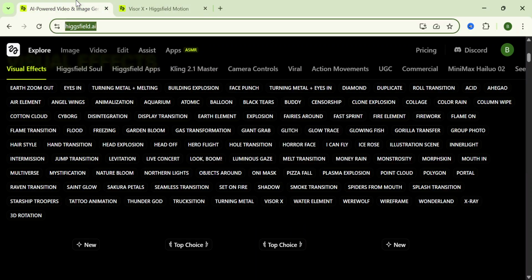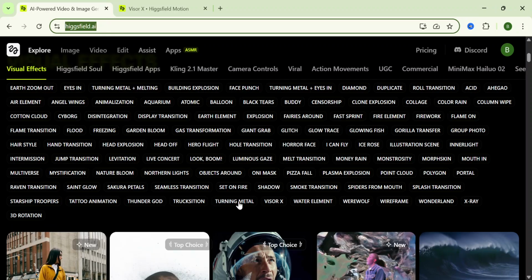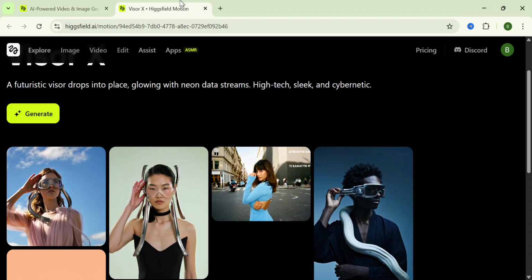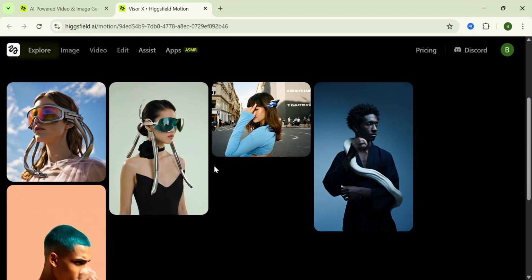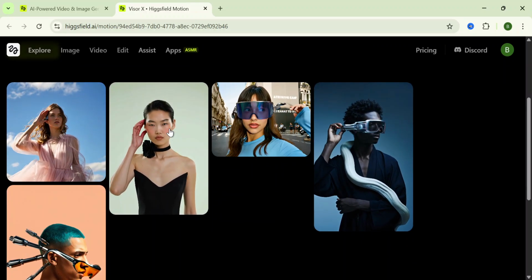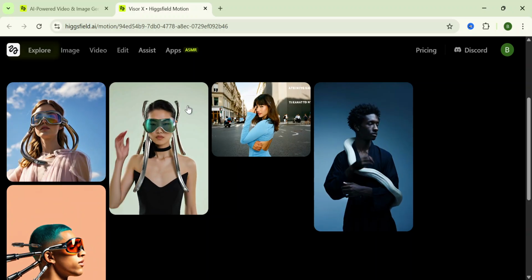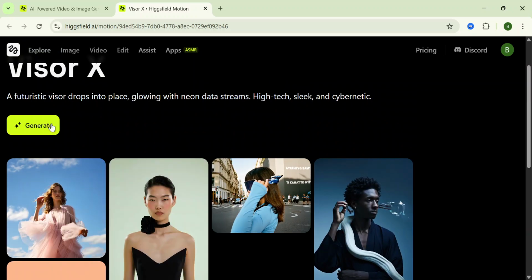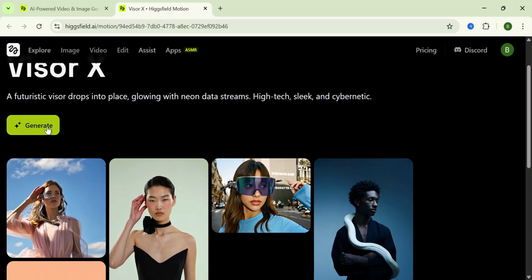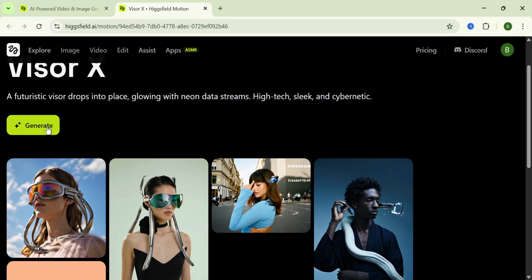So to create this kind of effect, all you have to do is go to this website, higgsfield.ai, click on visual effects, scroll and choose the Visor X effect. Here you'll be brought to a page like this. You can just scroll and see the samples created, and if any one of them speaks to you, just click on any of them. But if you want to create something that is not like what you have seen here, click on the generate icon.